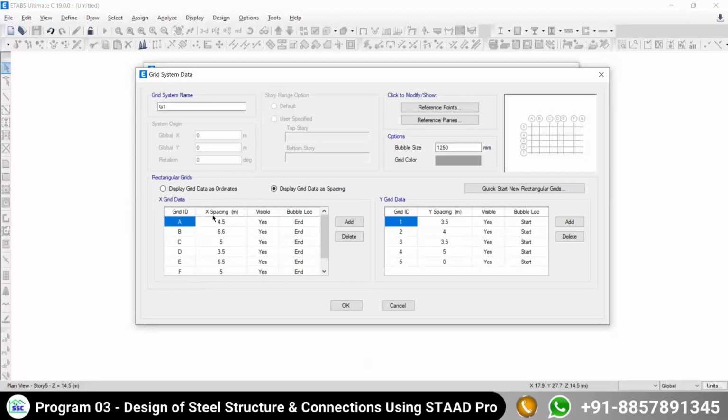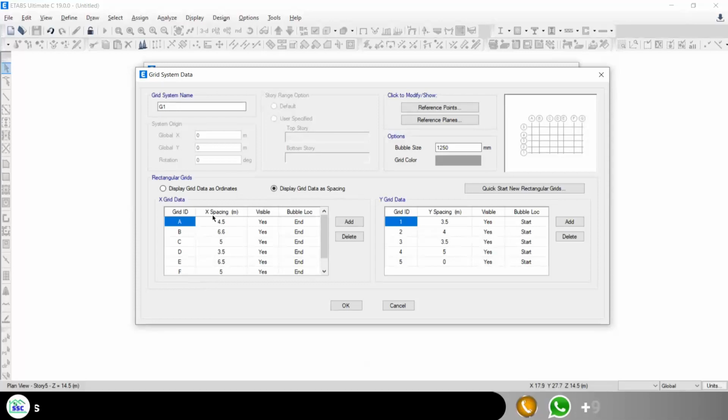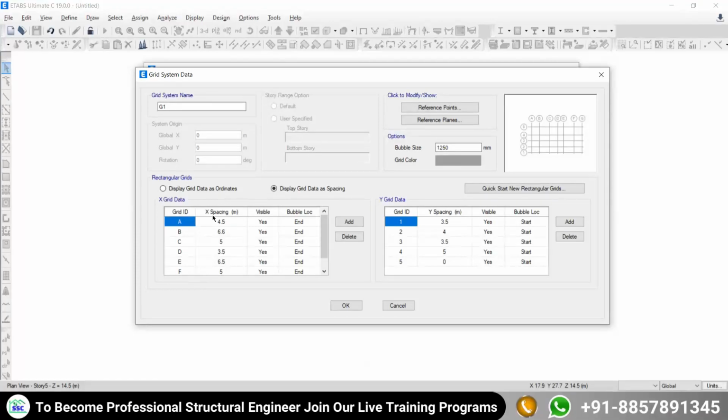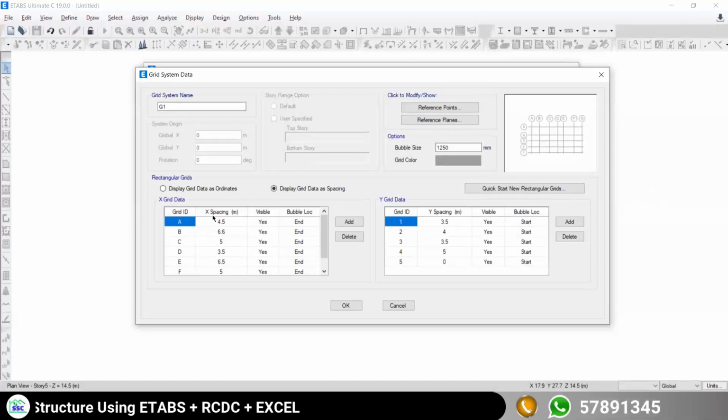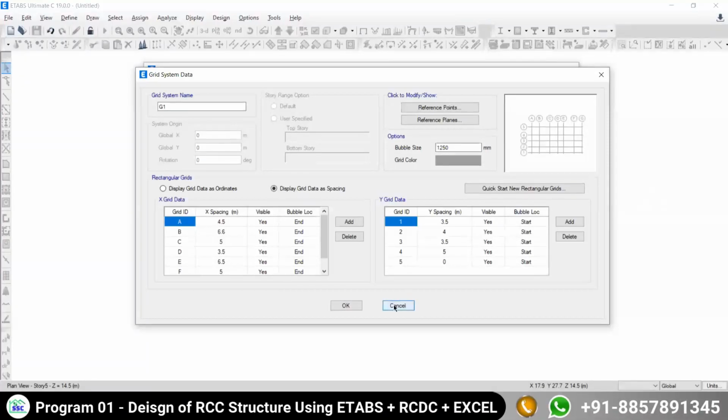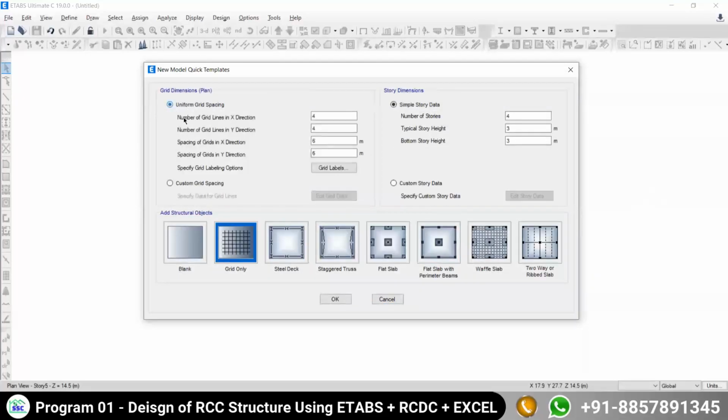Now come to the problem that I just raised. Suppose 1,000 spacings are there, 1,000 grids in the X direction, 2,000 grids in the Y direction. So what to do for that? In that situation, the solution is there. We are going to take the help of the uniform grid spacing option.